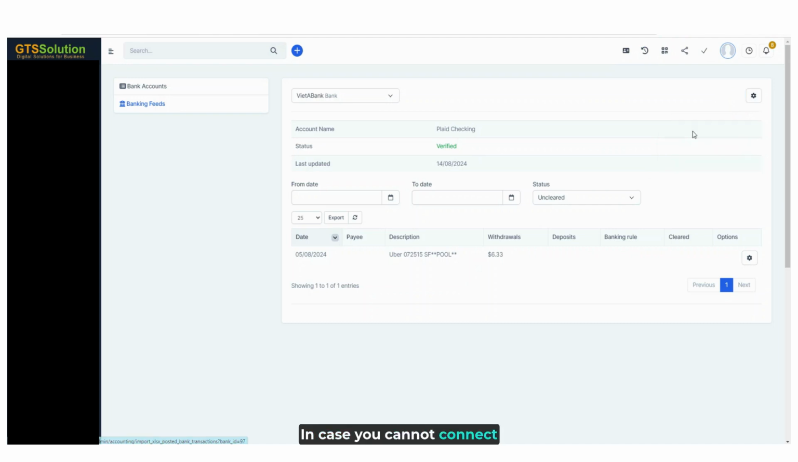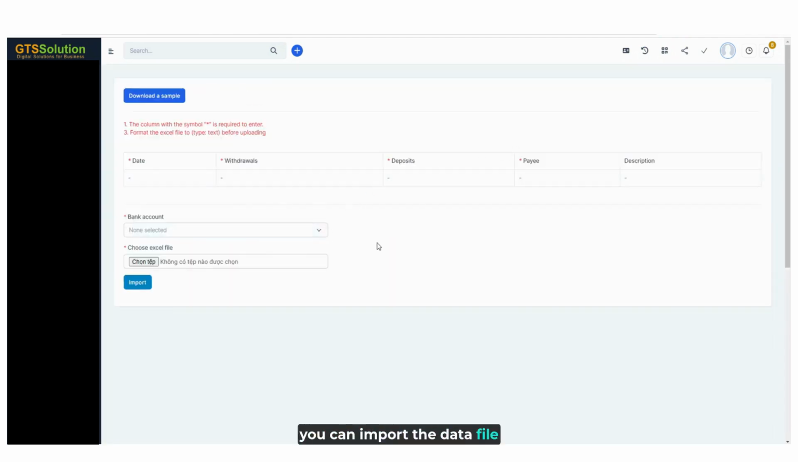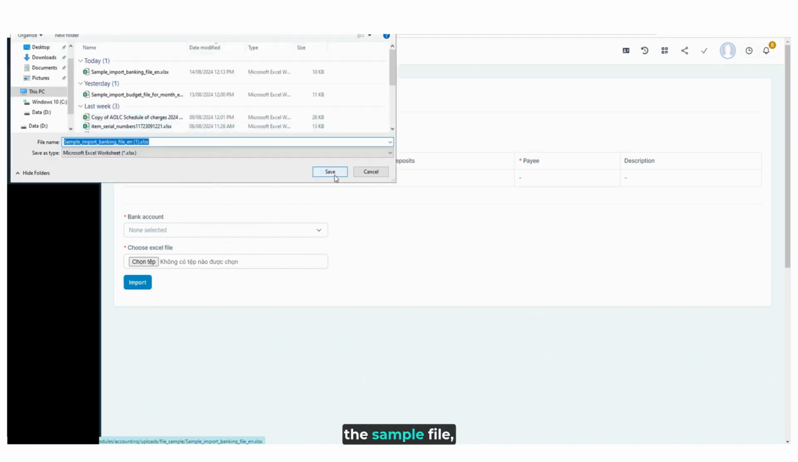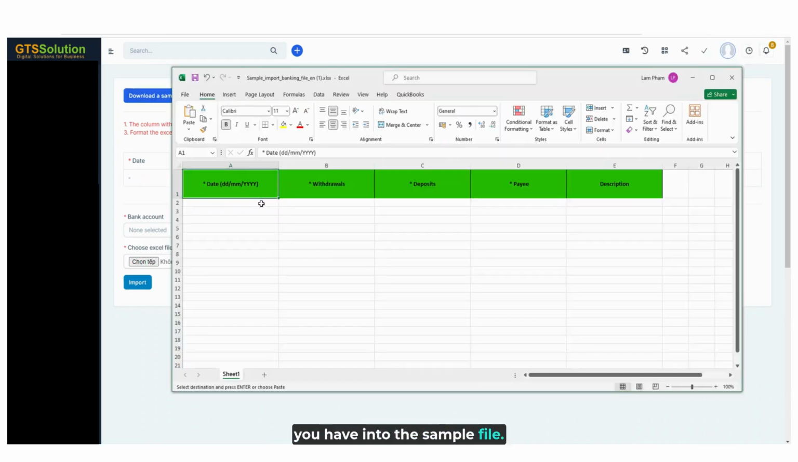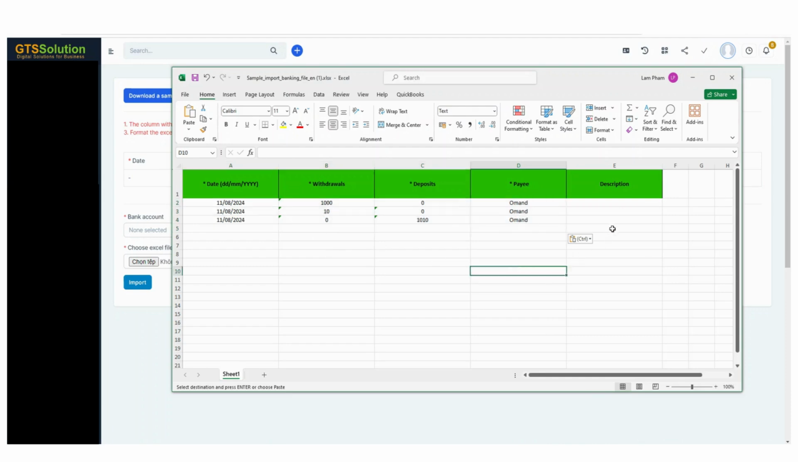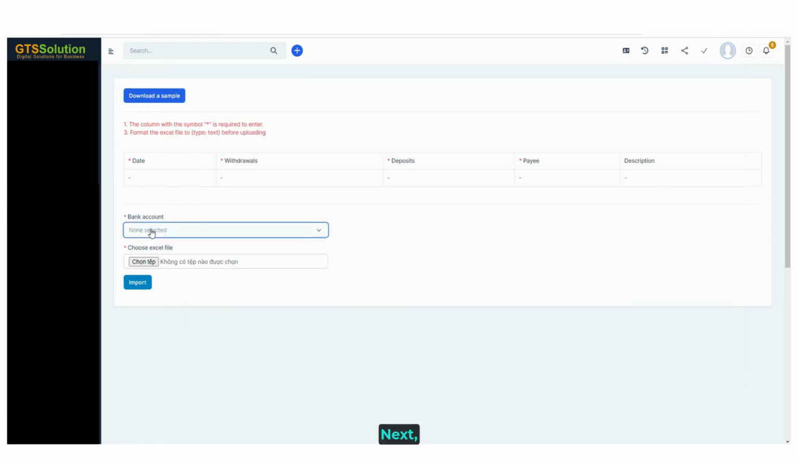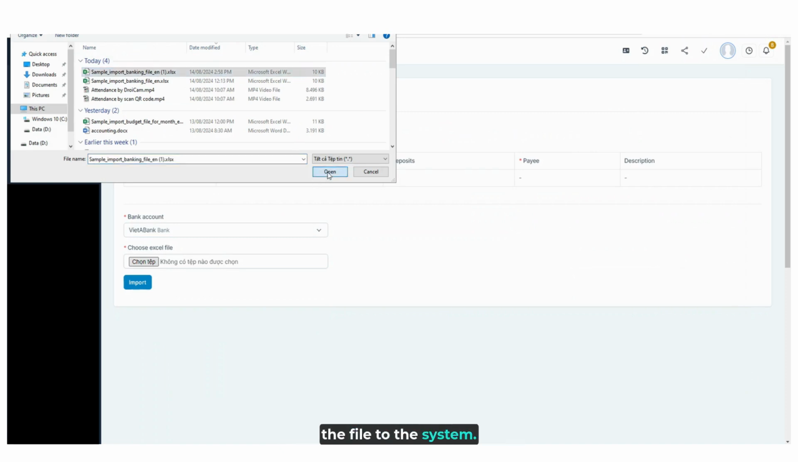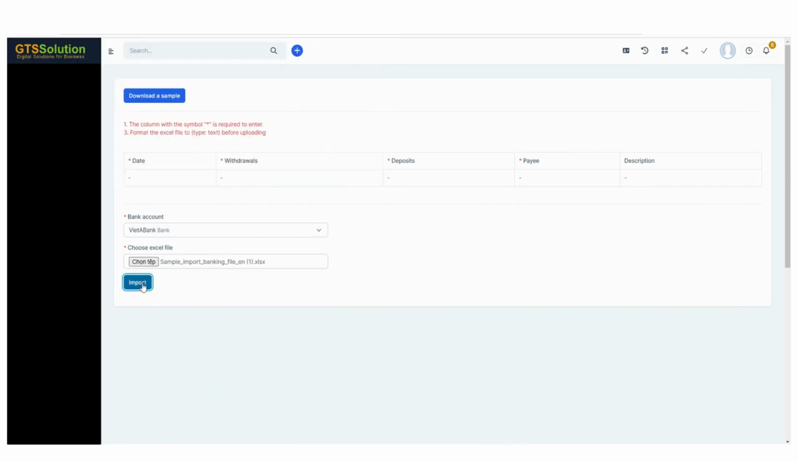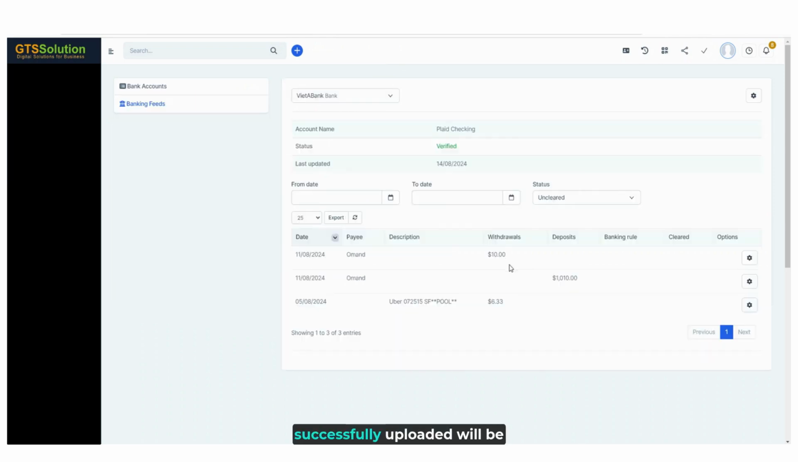In case you cannot connect to the bank, you can import the data file from the bank into the system. You need to download the sample file, then copy the data from the file you have into the sample file. Next, select the bank account that needs to import data and upload the file to the system. Transactions that are successfully uploaded will be displayed in banking feeds.